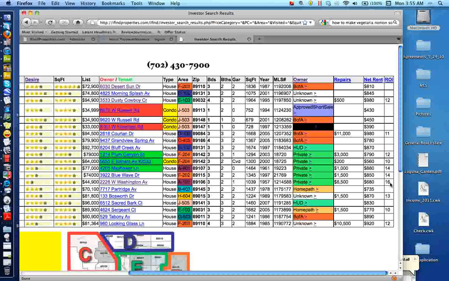So this is a brief summary of how our search engine works. Thank you for visiting.